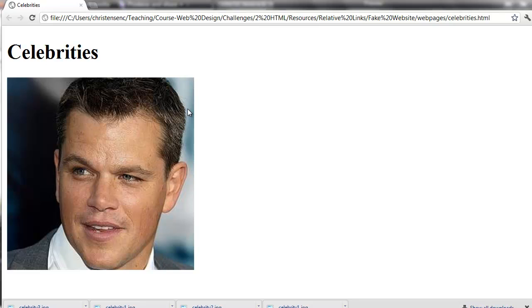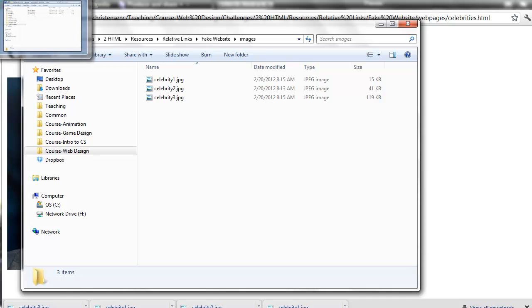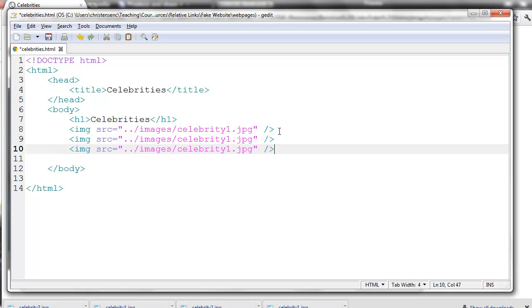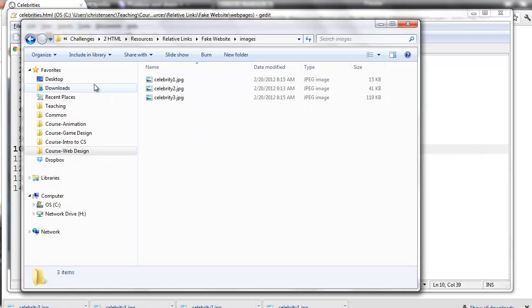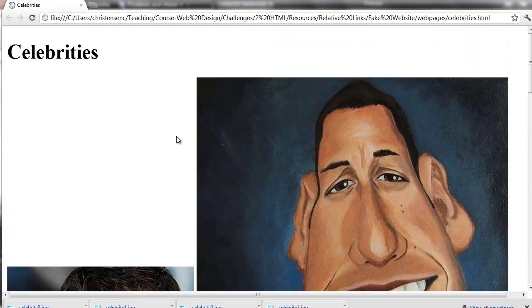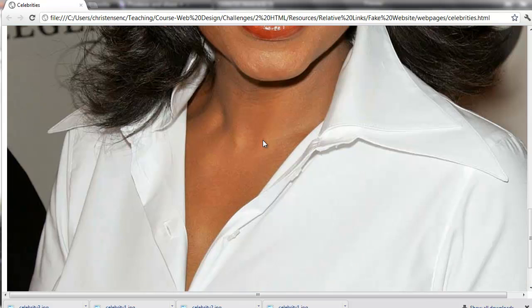So let's try again, but I'm going to do it with the other photos as well. I'll start easy and then I'll make it a little trickier. I'm going to copy and paste this whole thing because I want to link to all 3 pictures, not just that one. So I want to go to celebrity2 and celebrity3, and now I should have images for all of them. View the web page. Okay, it did some weird things with the formatting here, but I've got Matt Damon, Adam Sandler, and a giant Oprah photo.